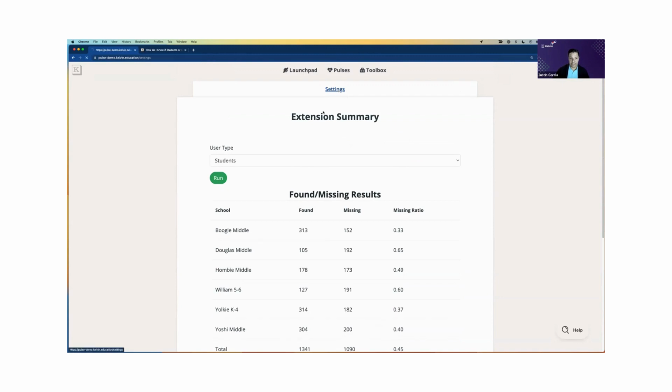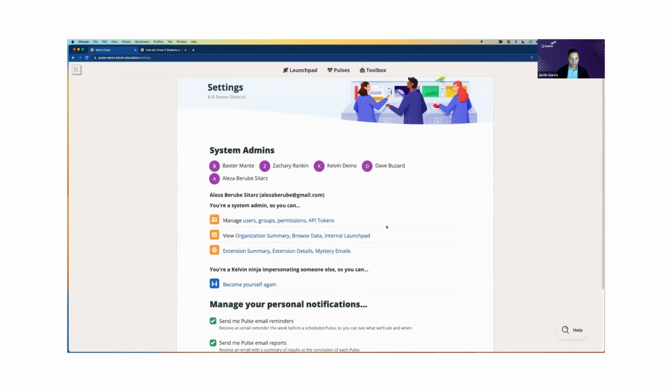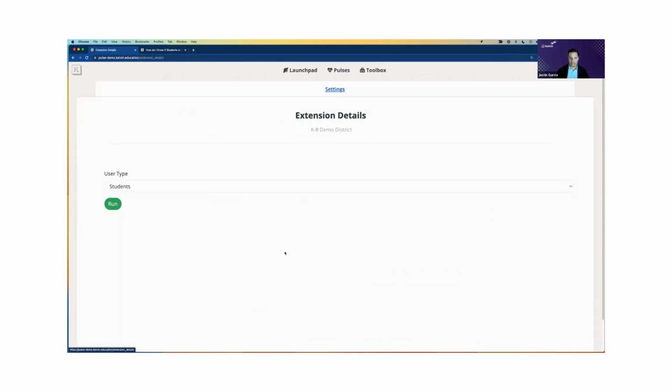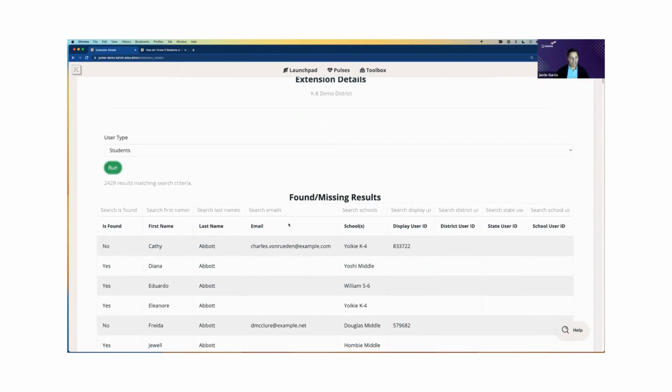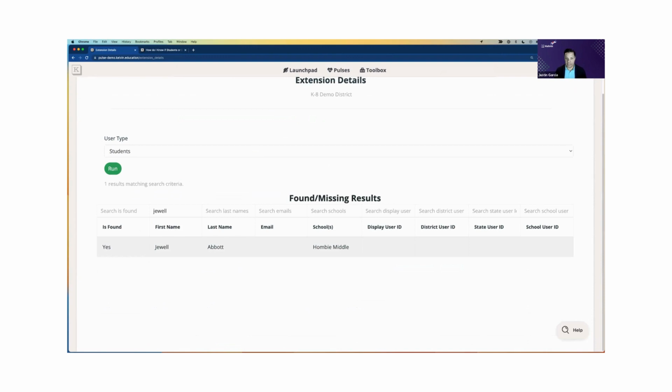And if I go back to settings again, we have just a couple more reports having to do with the extension. So for example, let's say I notice that there's a lot of students missing at Boogie Middle, and I'm looking for a specific student who's reporting to their teacher, hey, I'm not seeing Boogie. You can actually come in here to the extension details report, run that again for students, and I can search for that specific name. So let's say I'm looking for Jewel.